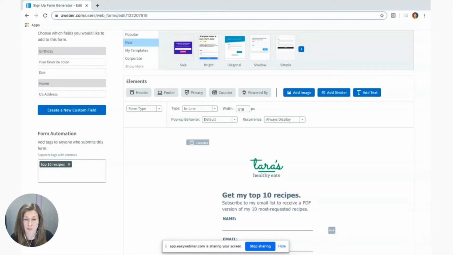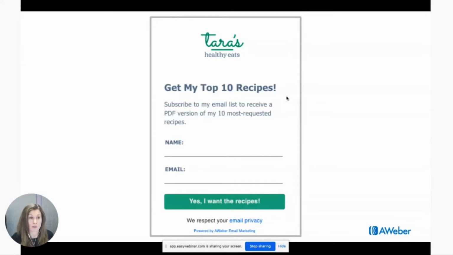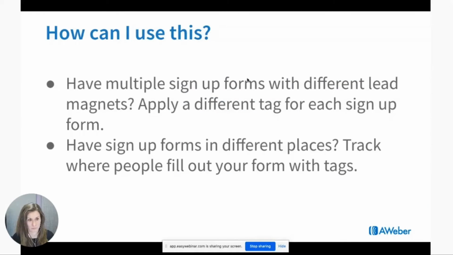Now, why would you use this? What's the advantage of doing this? When and where would you use it? So let me jump into that. So how can you use this?